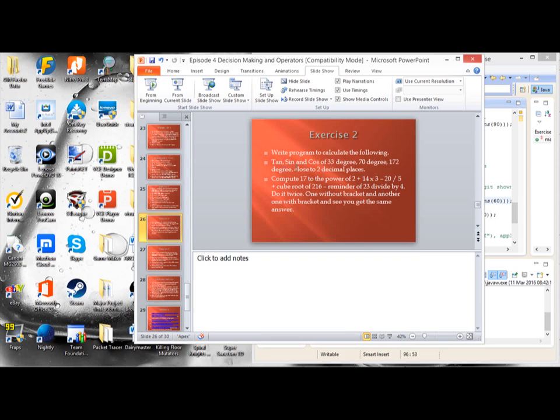You're going to get tan, sine, cos at 33 degrees, 30 degrees, 132 degrees, and I said degrees. And you're going to round this down to 2 decimal places. If I see a long floating number at the end, I won't accept that. You've got to round to 2 decimal places. Compute 17 to the power 2 plus 14 by 3, 20 by 5 plus the cube root of 2216 minus 23 divided by 4. Do it twice, one without brackets and another with brackets, and you see you get the same answer.